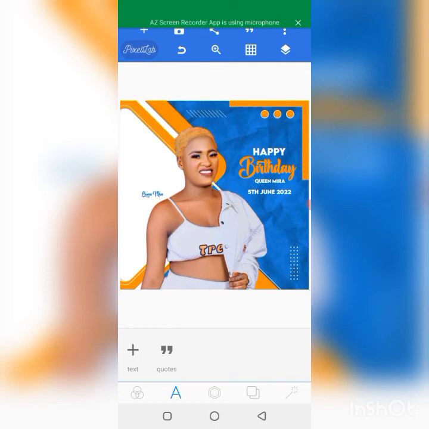This is how I just created that design. It's simple and easy to create. So if you want to design it, you can redesign it.